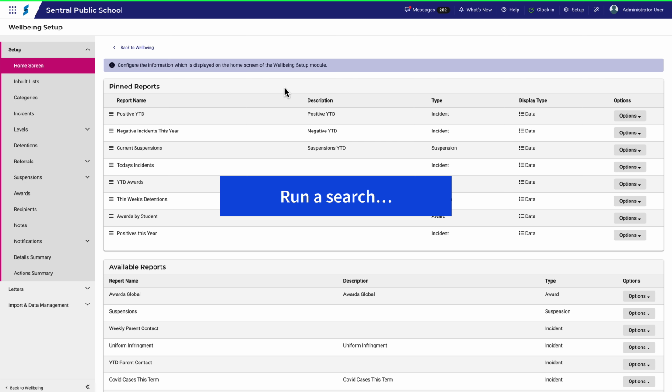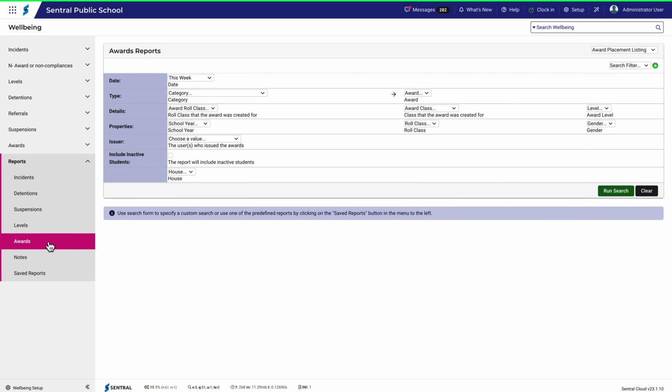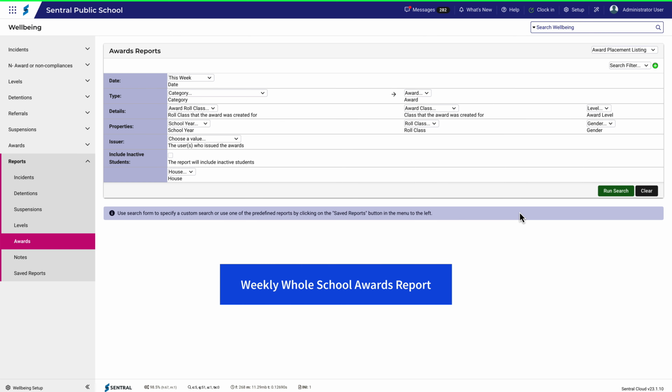To do that, you need to run a search and then save the search. Let's go back to Wellbeing. Click on Reports, and for this example, I'll create a new awards report. Let's say I want to create a report that shows all awards across the school for the current week. I'll call it the Weekly Whole School Awards Report. It's kind of long, but it will make it stand out.